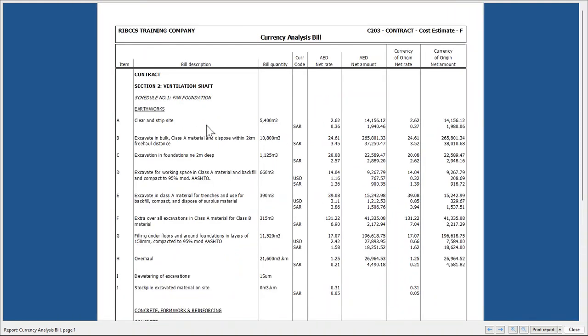Okay, so there you go, clearance strip site. What's the breakdown of that rate? The AED breakdown of the rate, the AED amount, the net amount, and the currency of original net rate, net amount. So that's the US dollar rate. So you remember it's the Saudi Riyal breakdown. You remember you're buying the diesel for that clearance strip site for the diesel used for the digger loader and the tipper. You would be paying in Saudi Riyal. You're importing it from Saudi Riyal. So that's the Saudi Riyal equivalent and the amount.